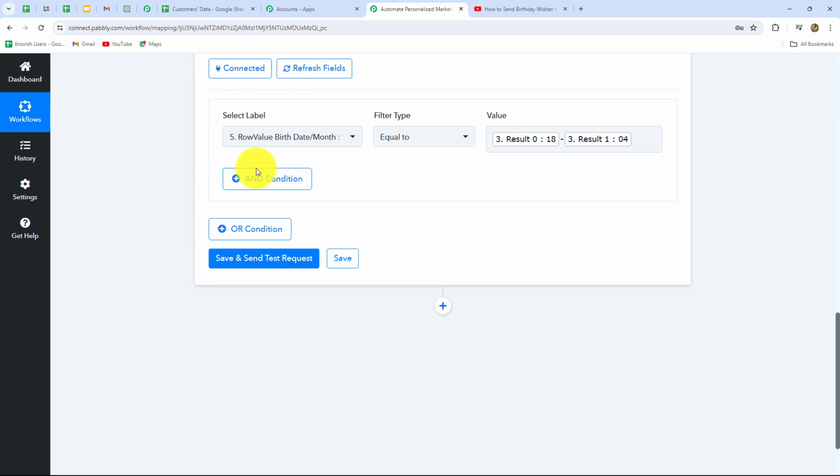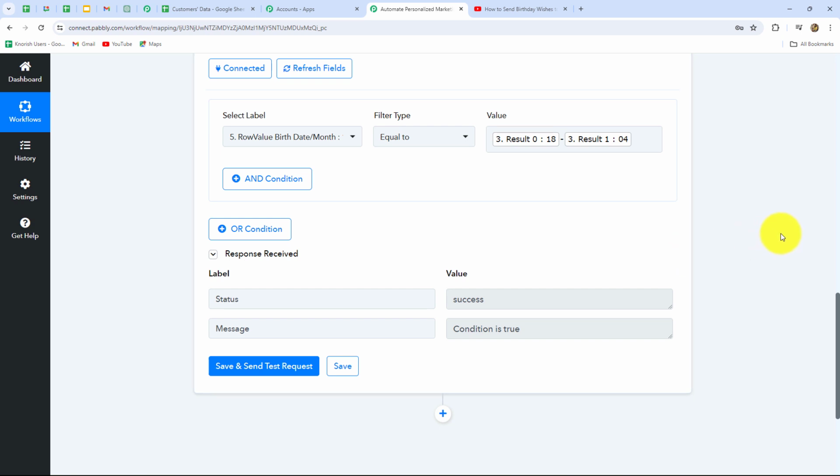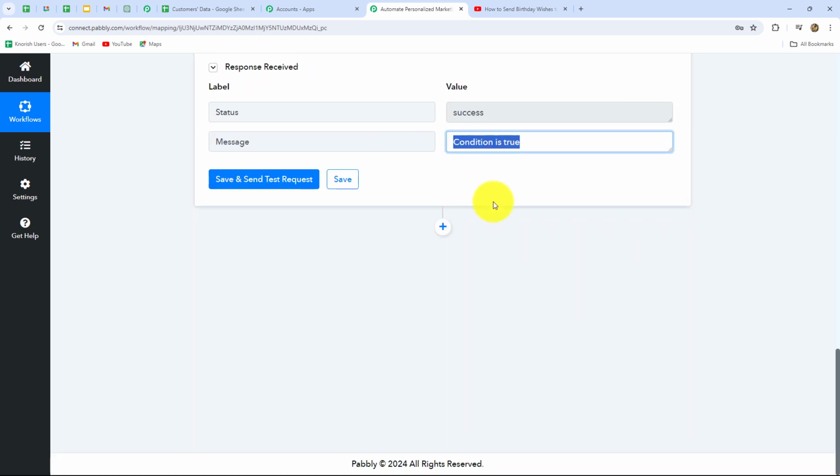Okay, so if the birth date and the month of the customer will be equal to the value which we have mapped, that means will be equal to the current date and month, then the workflow is going to continue further, otherwise not. We have clicked on save and send test request button to check whether the condition is true or not, and yes, here we can see that the condition is absolutely true.